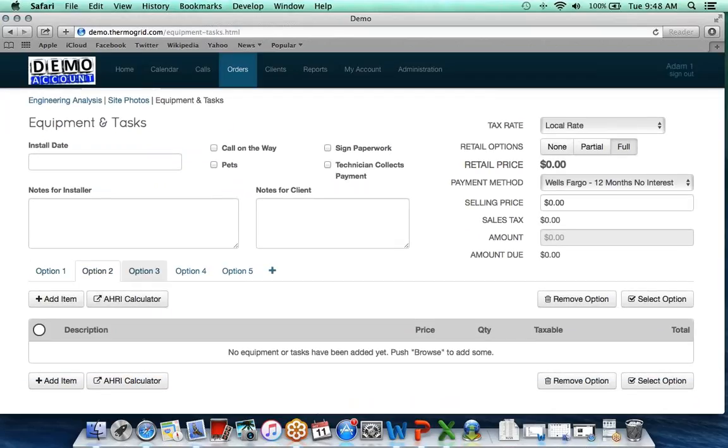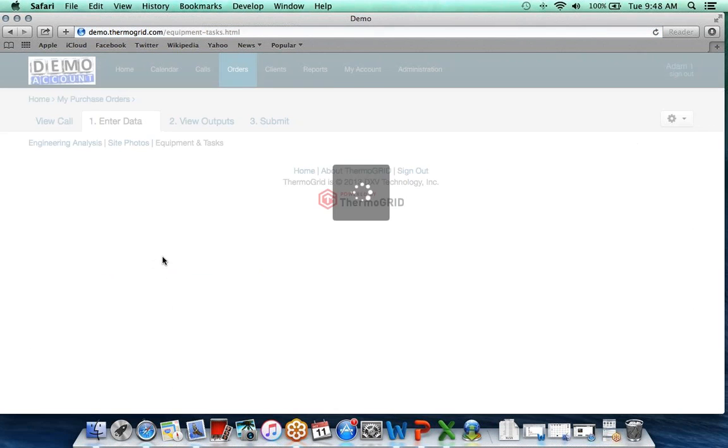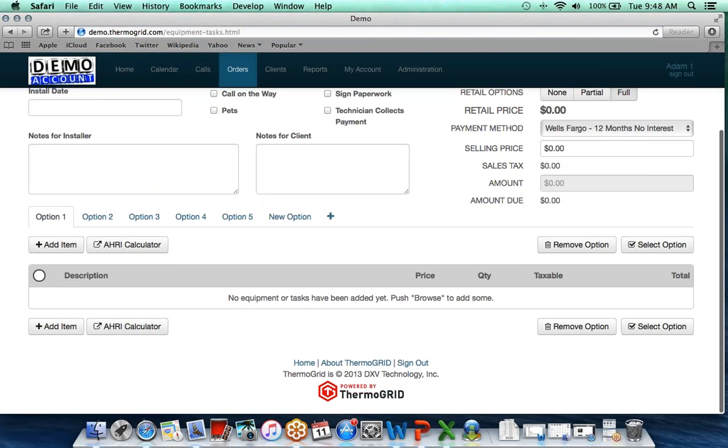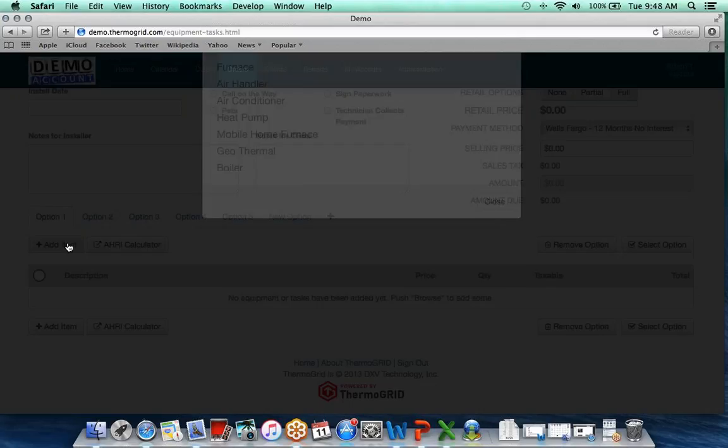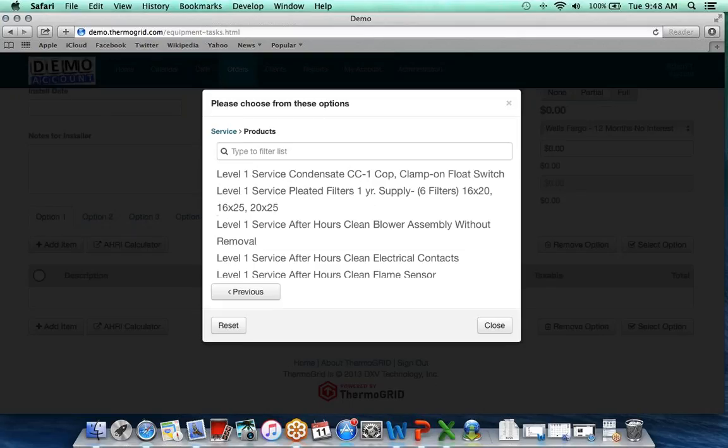This auto-populates with multiple options, so you can actually give the client 5 options, 3 options, 20 options, as many as you want. If you want to add a new one in, you just click the plus button here, and it'll add it in. You can name it anything you want. But let's go back to option 1 here, and we can add in some work for service.